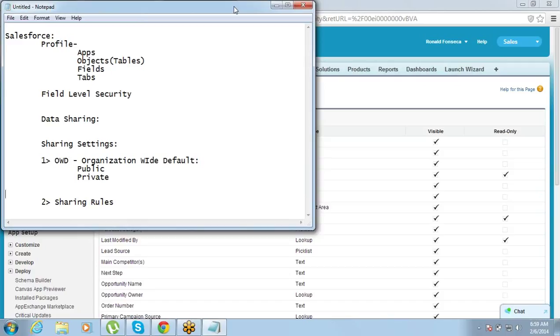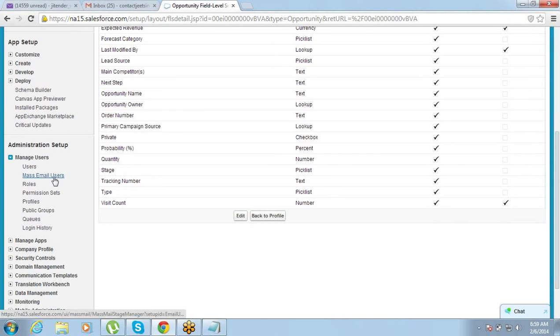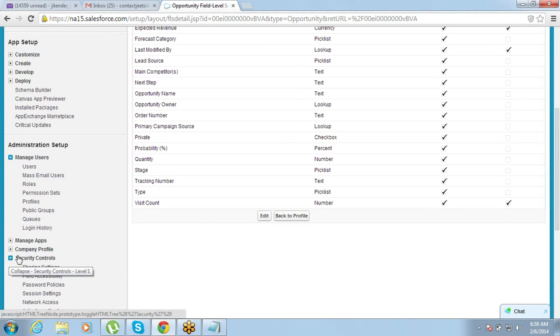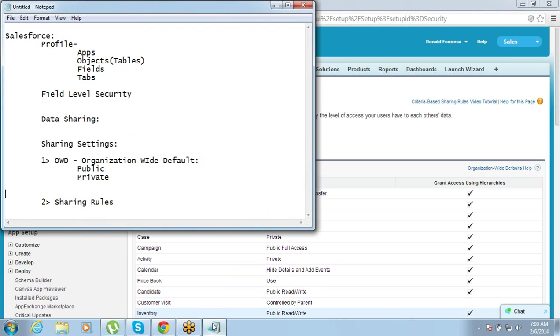So let's move into this sharing setting thing. Let's go and check how it can be done. For sharing settings, you need to go to Setup. Under Setup, go to Security Controls. Under Security Controls, you will find Sharing Settings. Setup, Security Controls, Sharing Settings. Under sharing settings, as I told you, we have two things, OWD and sharing rules: organization wide default and sharing rules.